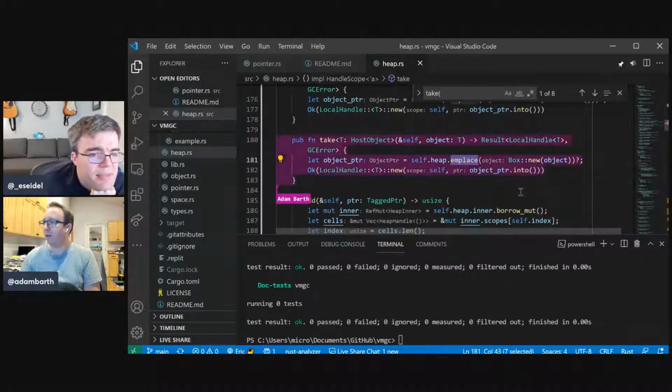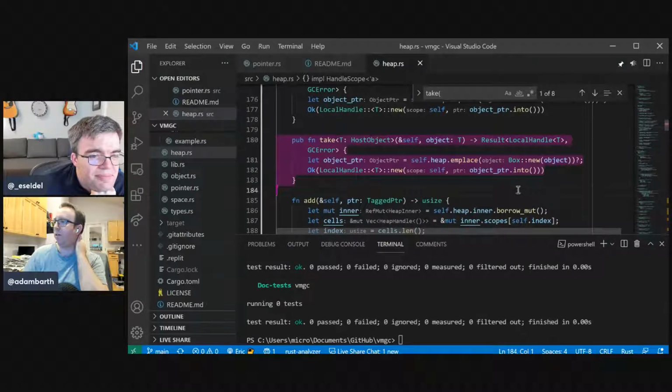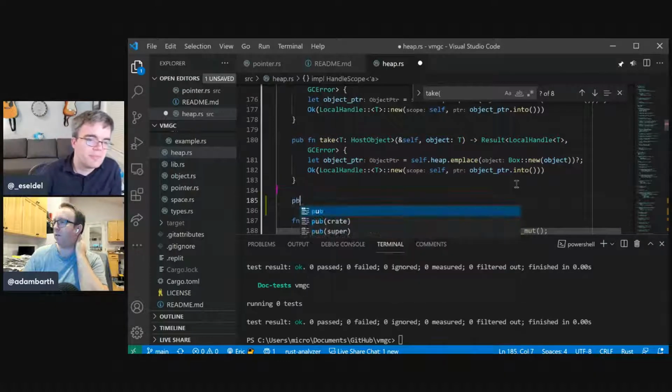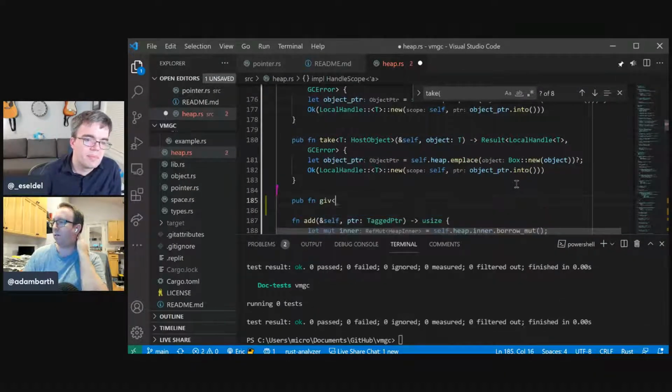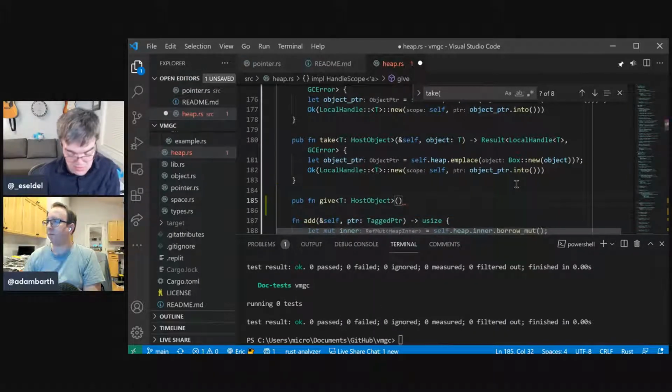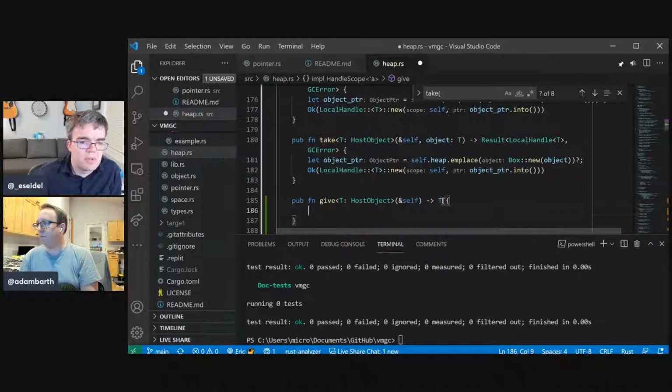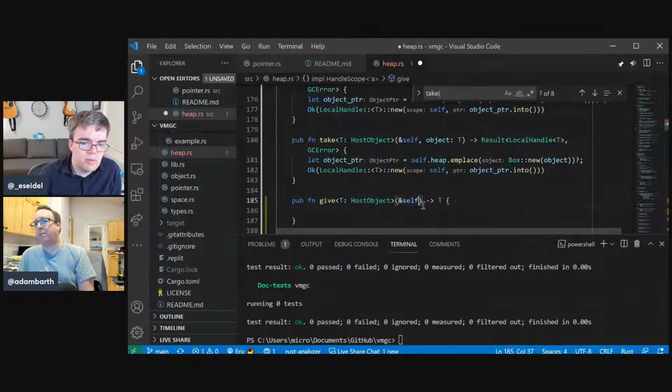Here's take. And place. Right. So give. So we can write the signature. You want to write it? I didn't mean to take over. I'm trying to think how this is going to work, actually. But go on.